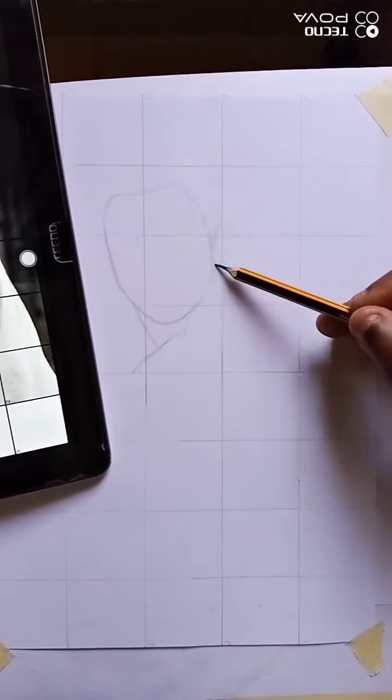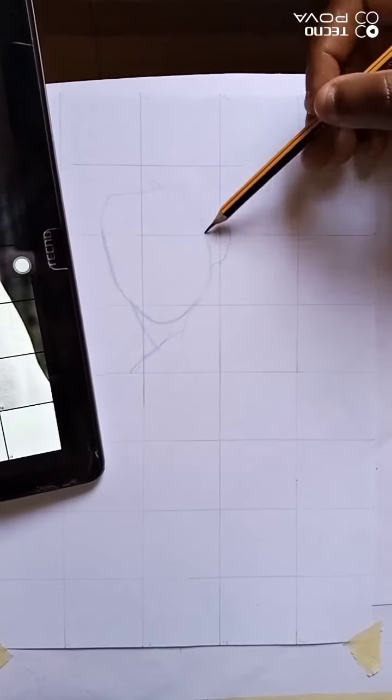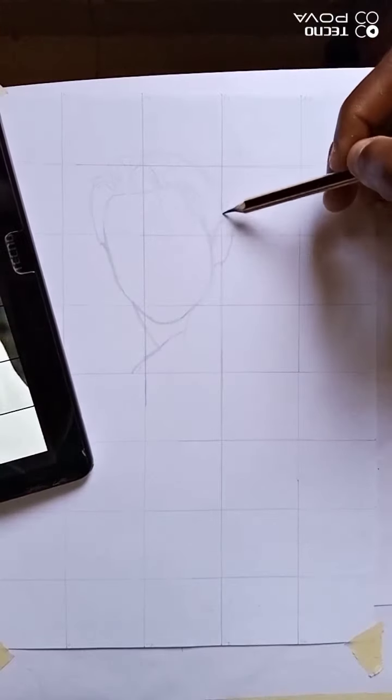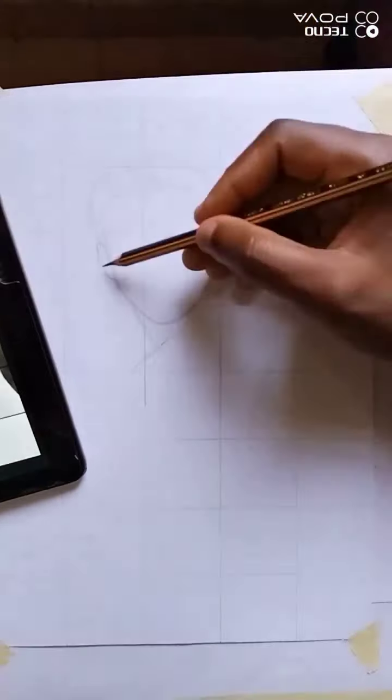So even in the process of drawing, do not be scared of making mistakes, and whenever you make a mistake, erase and try again, and don't give up until you get it right.